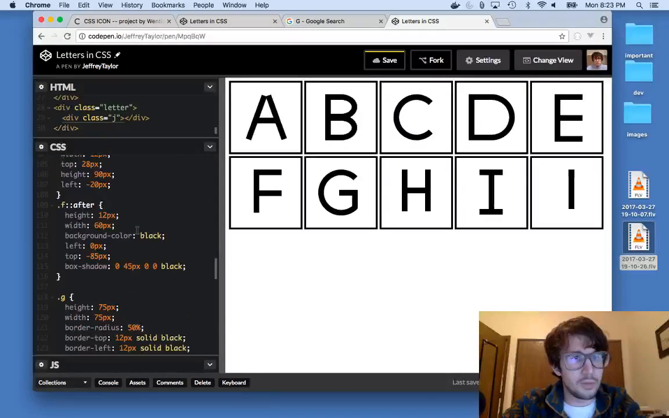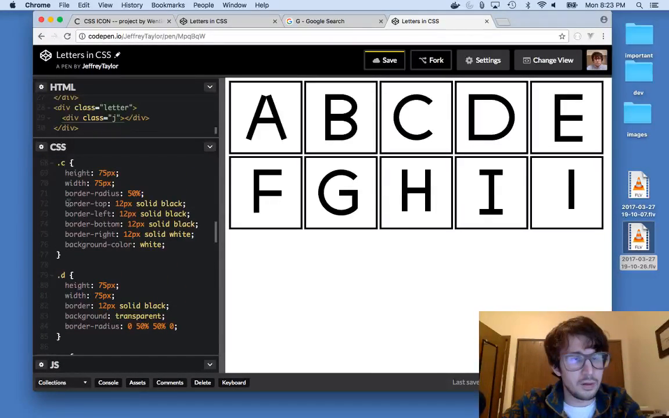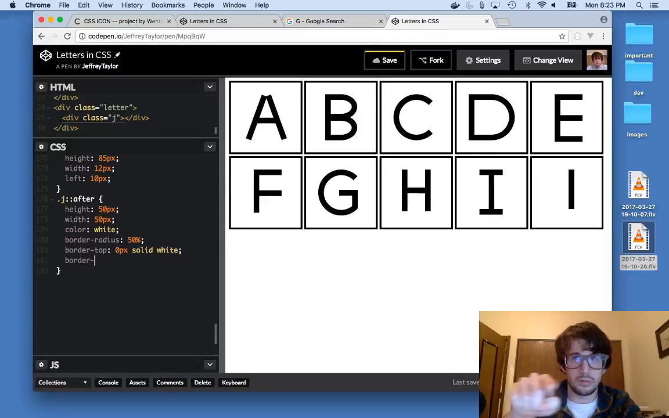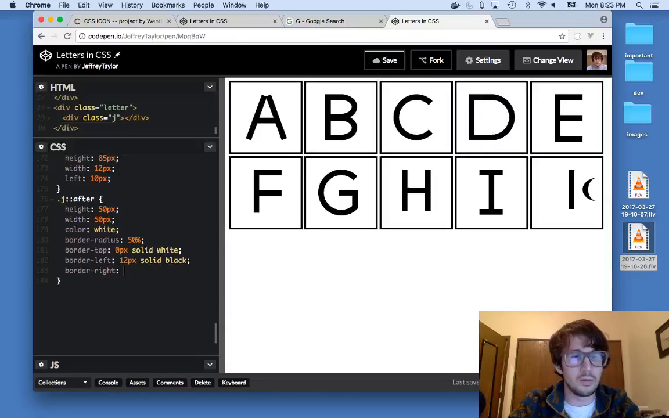Okay, so my C, I just did a bunch of things like that. Okay, so let's try this. Border top is going to be 0 pixels solid white. Border left is 12 pixels solid black. Border right, I guess, is 12 pixels solid black. We'll see how this looks. And border bottom is 12 pixels solid black.